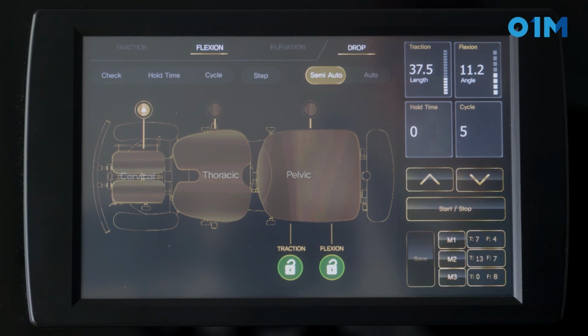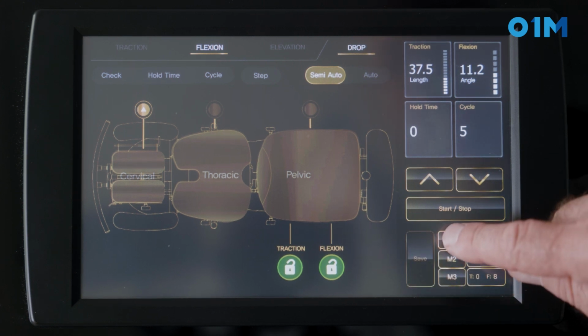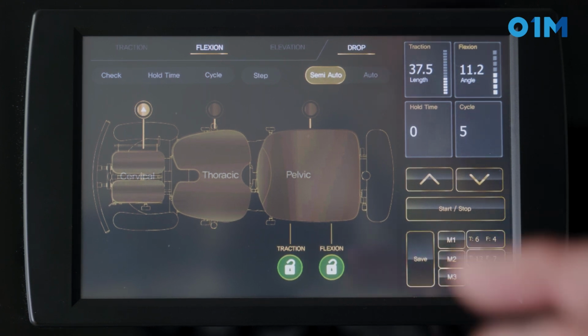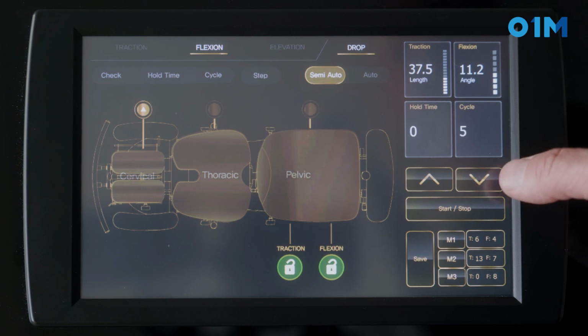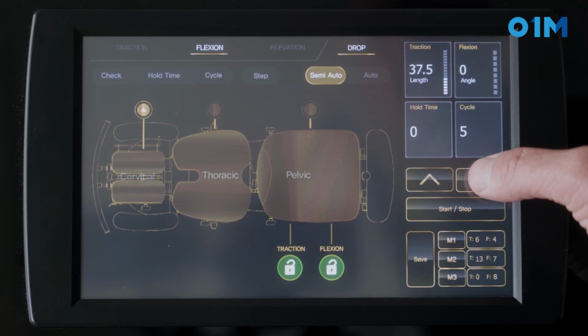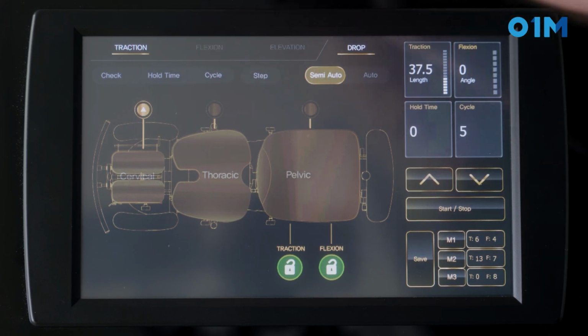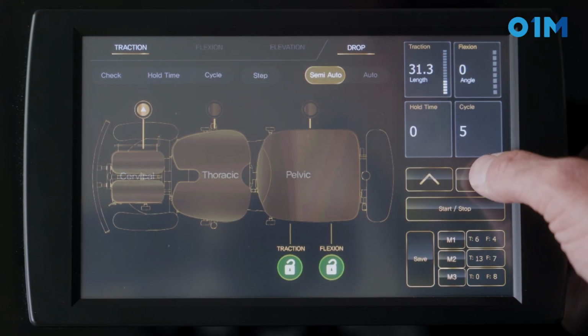So we're going to click Save, and we're going to save it on memory number 1. The 3 little beeps means that it has been saved. So now let's take everything off. So we're in flexion, we're going to take off what we did. We're going to go back in traction and take off what we did.